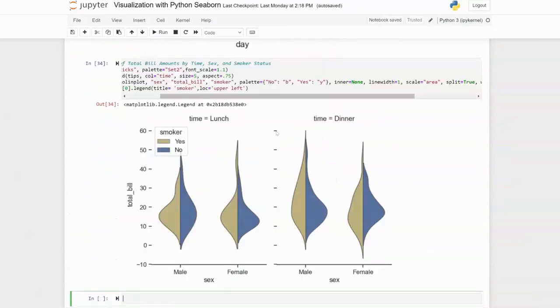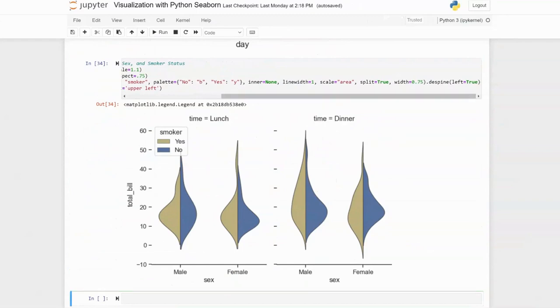So we have a line at the center. One side represents lunch, time equal lunch, and on the right side we have time equal dinner. So meaning that there's a split. We set the width to be 0.75, and this time you say left equal true.